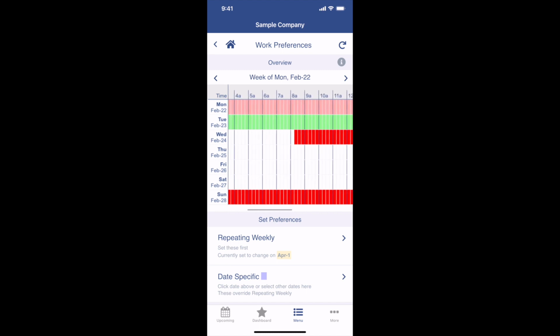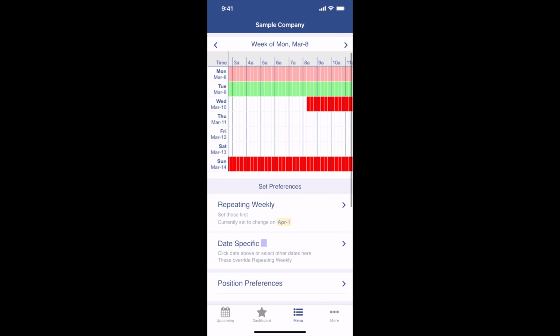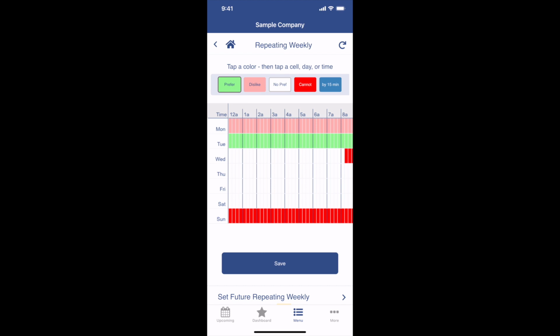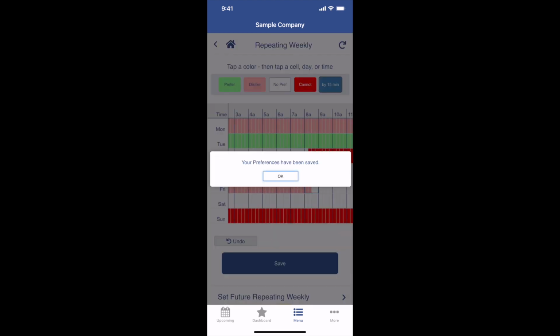Here you'll see your current preferences. All the preferences we set are right here. You can edit those preferences by clicking either Repeating Weekly or Date Specific at the bottom of your screen. Again, you'll simply tap on a color and simply tap the hours that you'd like to color. If you need to tap a partial hour, you can click by 15 minutes, tap the hour, and then choose which 15-minute increments you'd like to paint. You'll toggle through all the various colors until you get the one you want, and then click Apply and click Save.